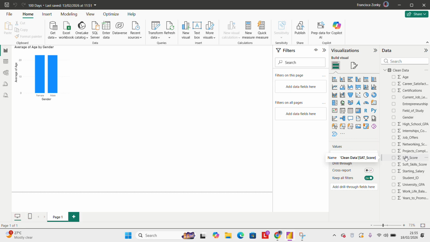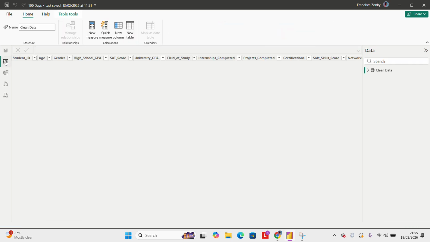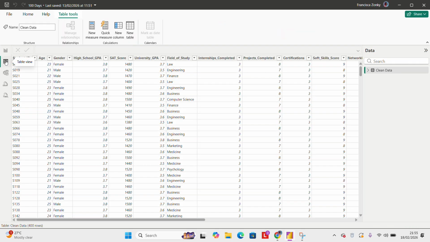All right, so this is the data set we have. Let's look at it in the data view. This is going to be a very short one because you're just going to understand how the report view works. Okay, so now these are the data sets we have.